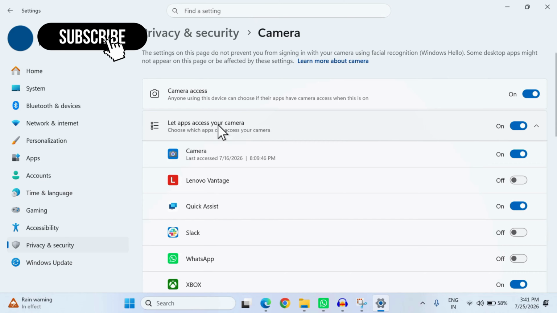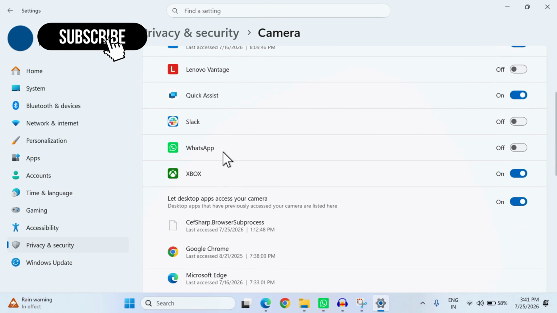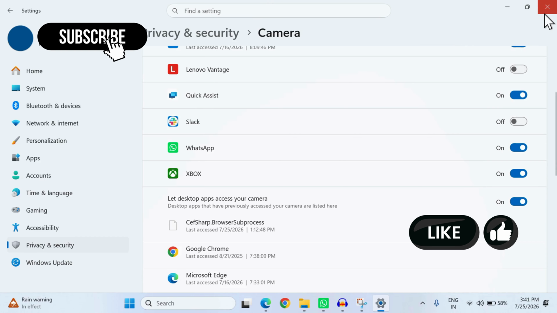Additionally, you need to ensure that apps are allowed to use the camera, so make sure this toggle is also enabled. Then you can scroll through the list and make sure the app you are using has camera permission. Once you have done this, check if the camera is working.